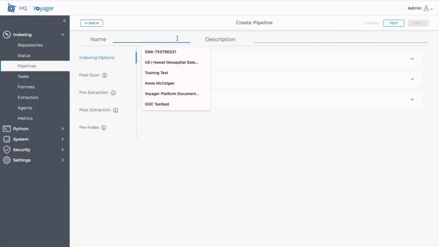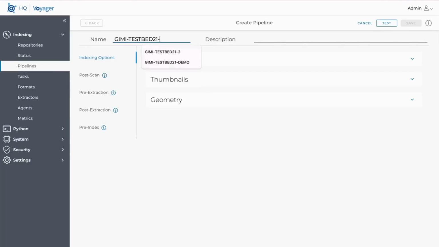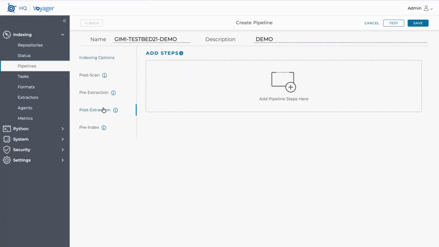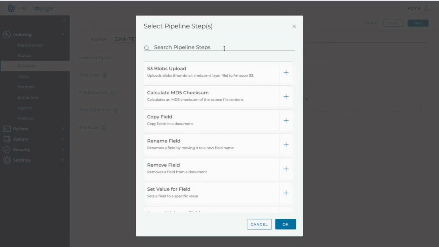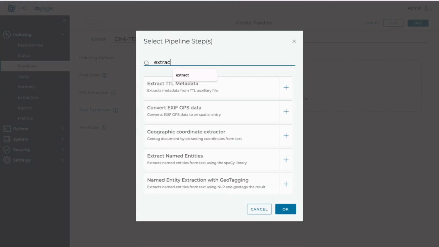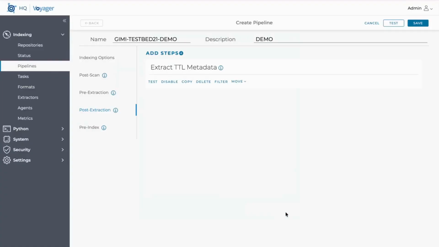In Voyager's platform, a pipeline defines how content gets enriched during indexing. So what gets represented, how it gets transformed, and what metadata gets surfaced. For Testbed-21, we configured a pipeline step explicitly for GIMI content. This is the step that does the linking. When Voyager encounters a HEIF image file, it looks for a TTL sidecar file with the same file name. When it finds one, it reads the TTL, extracts the metadata, and associates it directly with the image.